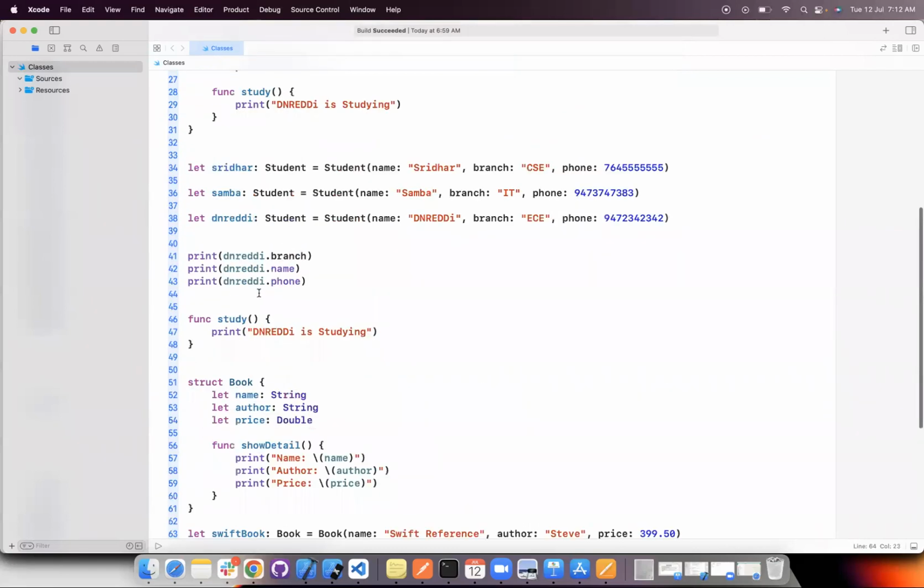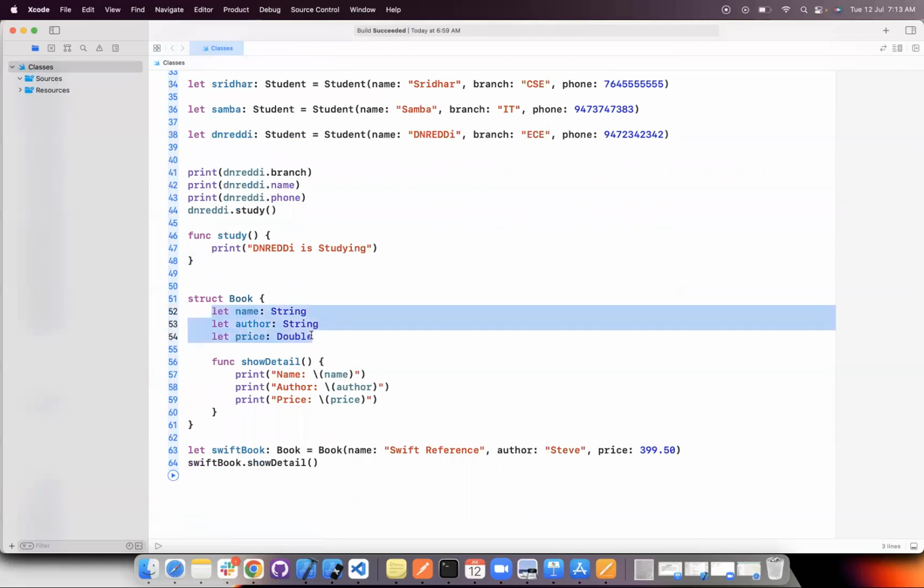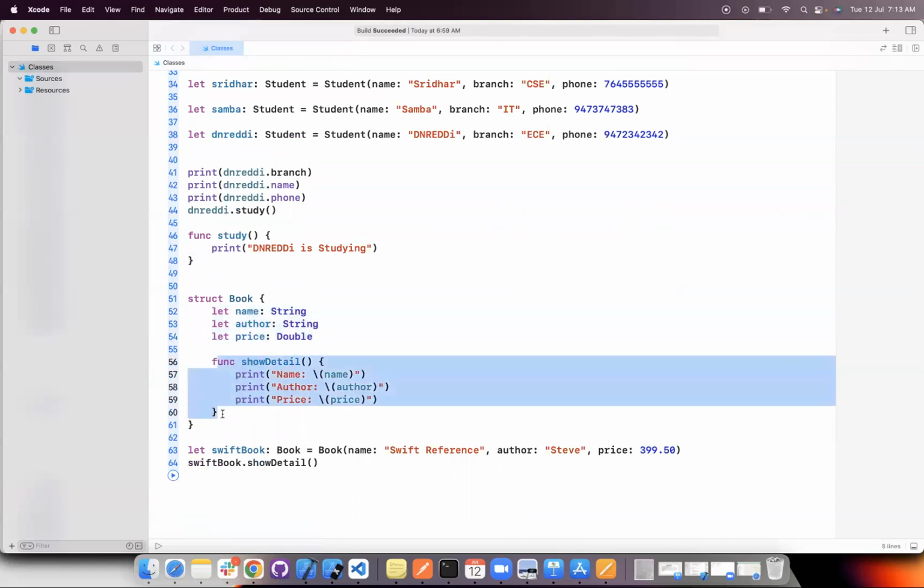Similarly, you have student here, right? Student read. How to, who is student? Student read. Study. Yeah, study method. Student is a structure which is capable of holding properties and actions. Here also, it is holding some properties and some actions. I have only one action, but we can have any number of actions.